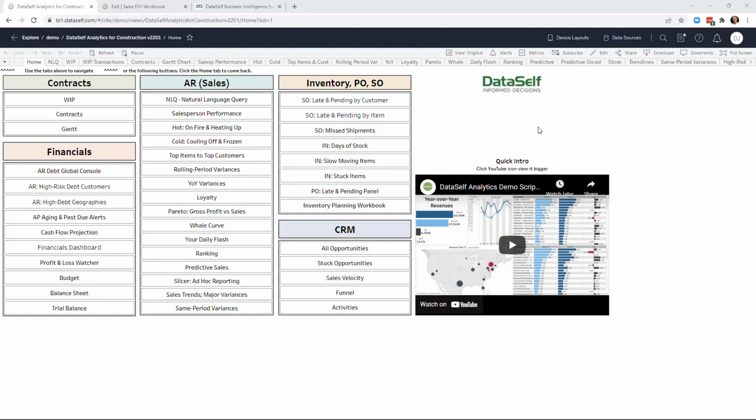Now, what I'm going to show in the next few minutes is a few different ways that people use DataSelf. One is some of the dashboards that are very popular in Acumatica and also in the construction vertical. And also a little bit, I'm going to show distribution manufacturing.